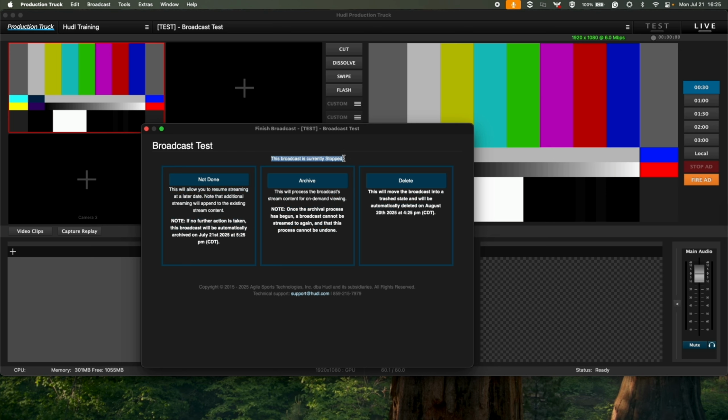With all test broadcasts, I would recommend deleting them after you're done with them. If for whatever reason you want to archive them just to go back and watch your test broadcast, you could simply archive that video, and once you're done with that, you could delete it from vCloud. But if this is just a simple test stream, you could simply delete that event.